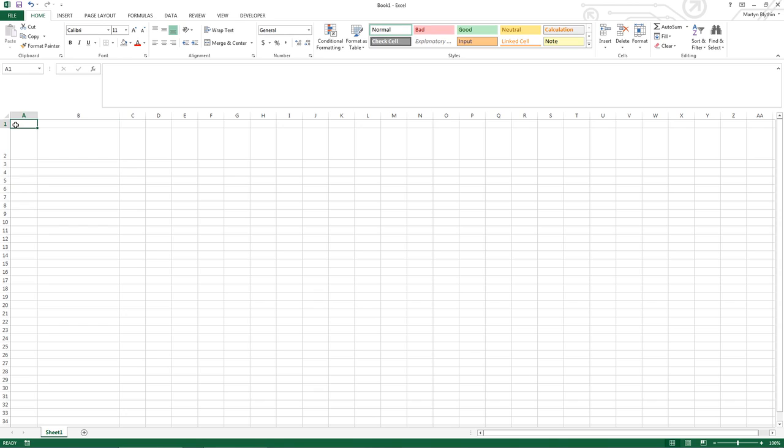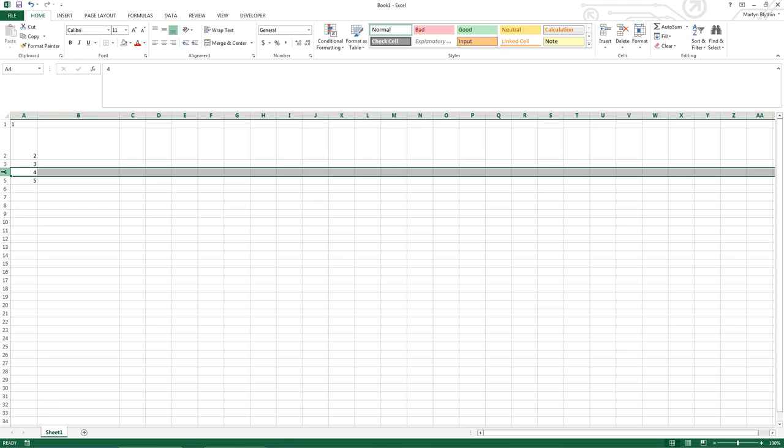So if I was to type the numbers 1 to 5 in these cells, now let's say I wanted to add a row in between rows 3 and rows 4. What I do is I move my mouse over row number 4. So you can see the mouse cursor has changed to a right hand arrow. And if I left click on that, it highlights the entire row. If I right click on it, I can go down to insert, and it'll insert an entire row in between 3 and 4.